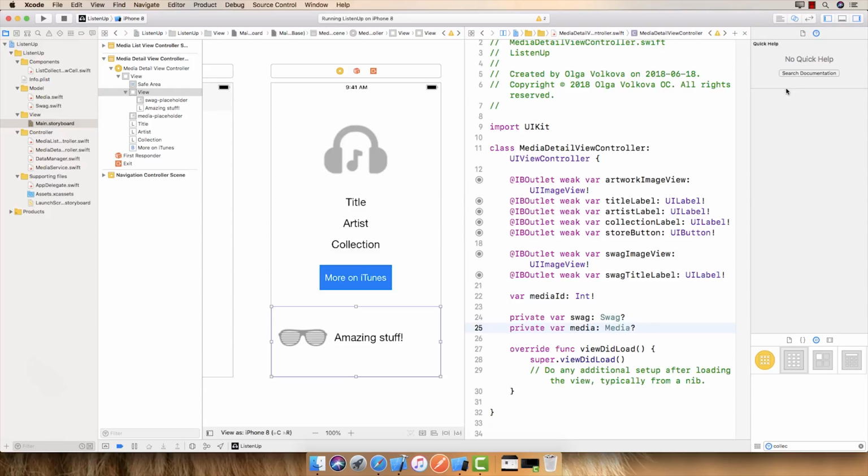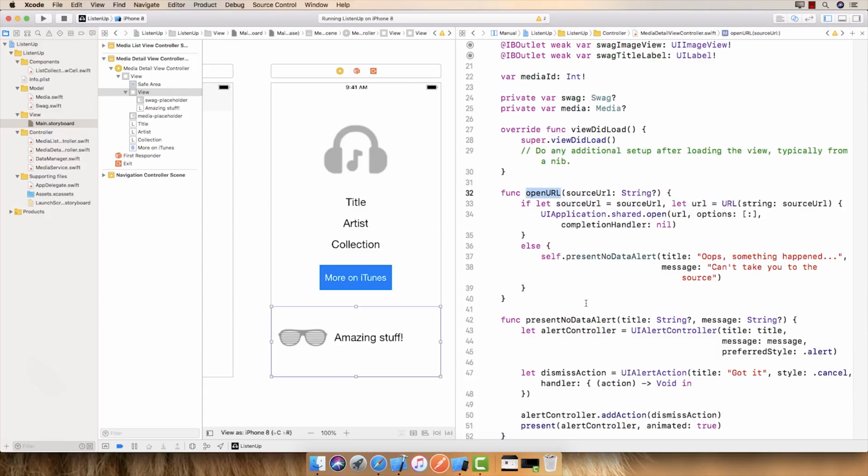Next, we're going to create some helper methods. First one is to open the URL. It will serve us in two circumstances. One, when the user clicks the button and wants to see more on iTunes, and another one, when the user taps on swag elements. The functionality of this method is very straightforward. We are accepting the source URL as an optional parameter, checking if that value is present, and trying to create a URL using that string. If everything is okay, we are requesting from the application object to open that URL.